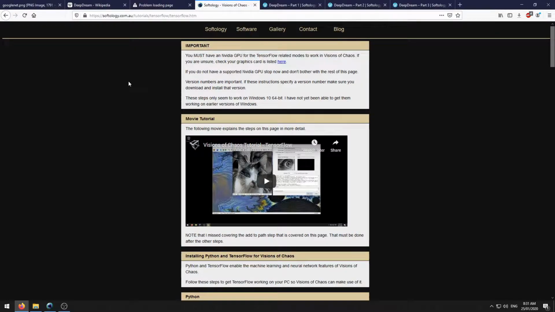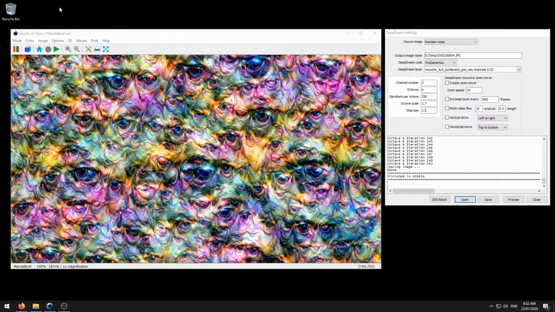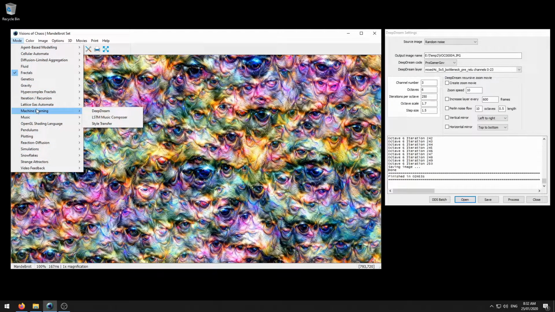To be able to follow this tutorial, you will need to have installed TensorFlow support in Visions of Chaos. If you have not done this, I link to my other tutorial in the description that covers getting TensorFlow working in Visions of Chaos. Once you have TensorFlow set up in Visions of Chaos, you will notice that you have a new machine learning mode menu. And under that menu, you will see the option for DeepDream.